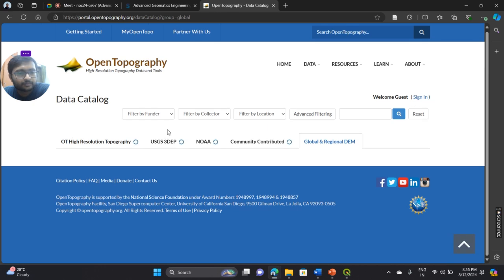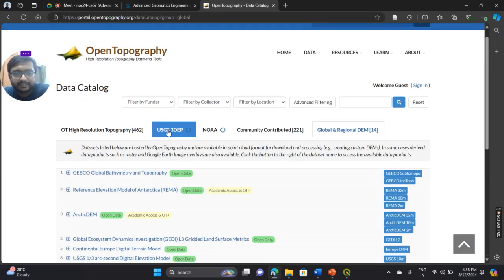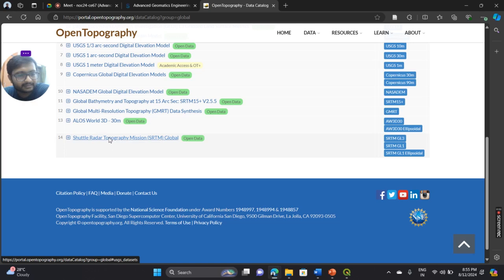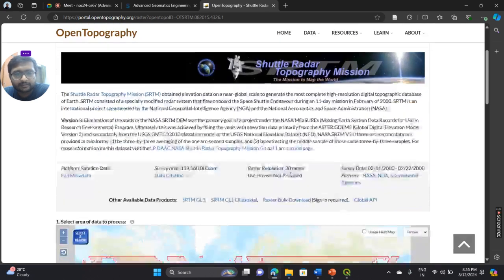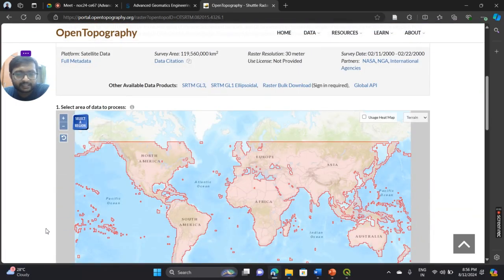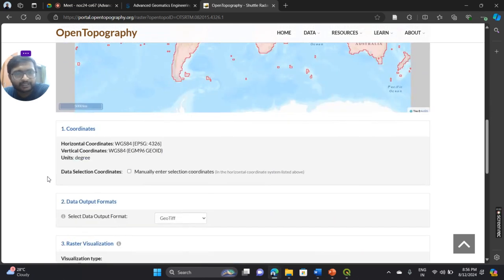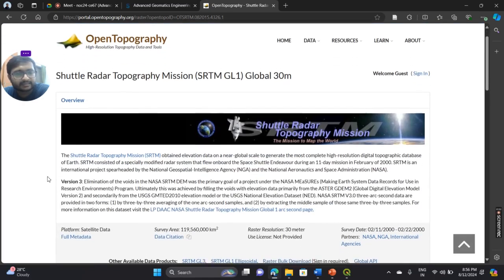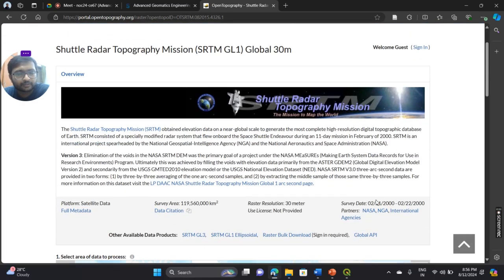Then after this ALOS World 3D dataset, we have the SRTM datasets, which is also the Shuttle Radar Topography Mission. If you go to this SRTM GL1, that is also available at 30-meter and for the entire world. So you can download that data also for Indian regions. And this is a DTM dataset, which was collected around 2000 or 2002. You can see here, the collection date is around 2000. So you can read more about these datasets, how they collected the data.